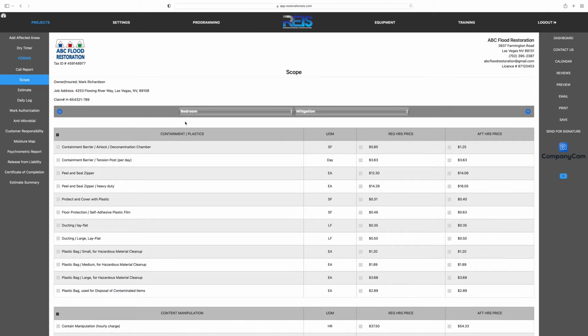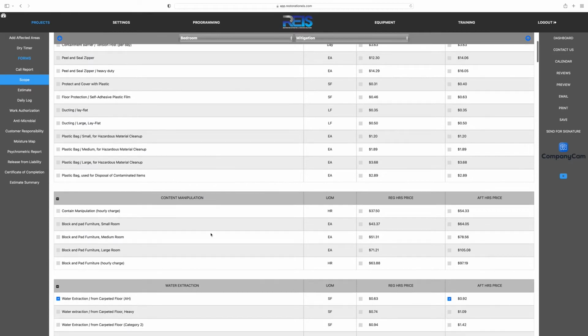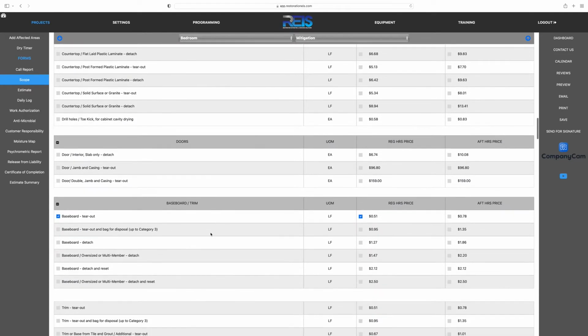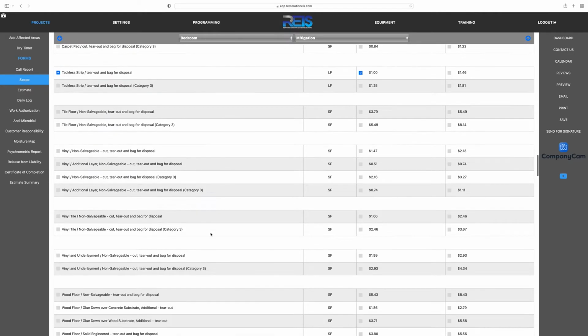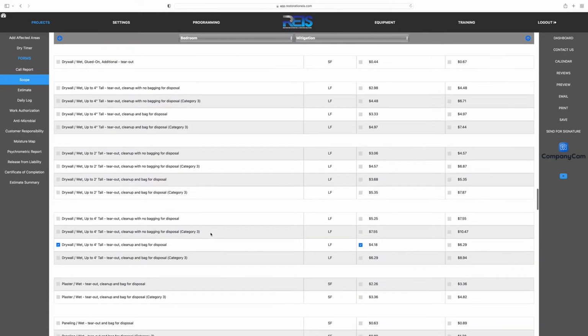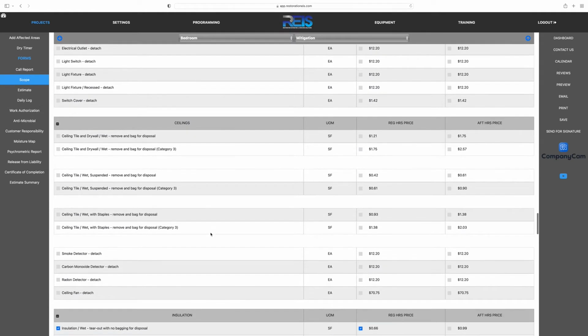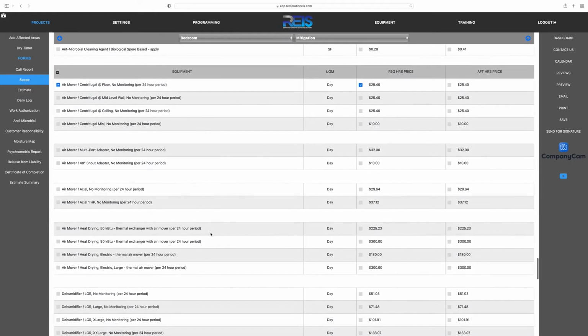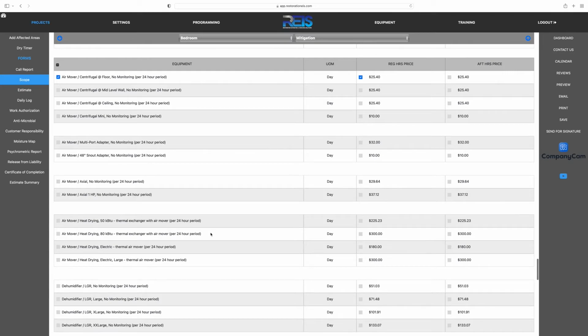So I'm going back to the scope, and I'm going to go into the bedroom, and that's where it is already. And then I'm in the equipment section. I have to look for the line item. So I'm adding a line item that I didn't have before, and I went back to the scope. So here's the dehumidifier will be under the equipment section. It's the extra large one that I'm looking for.